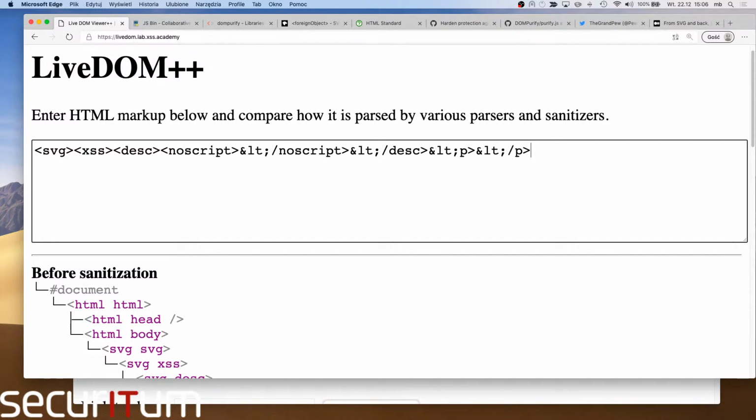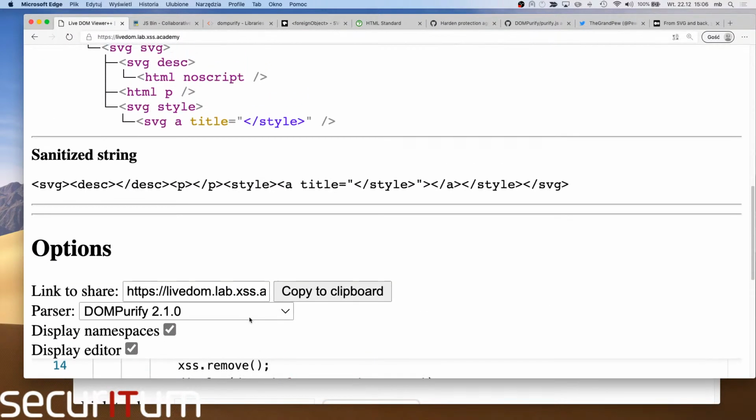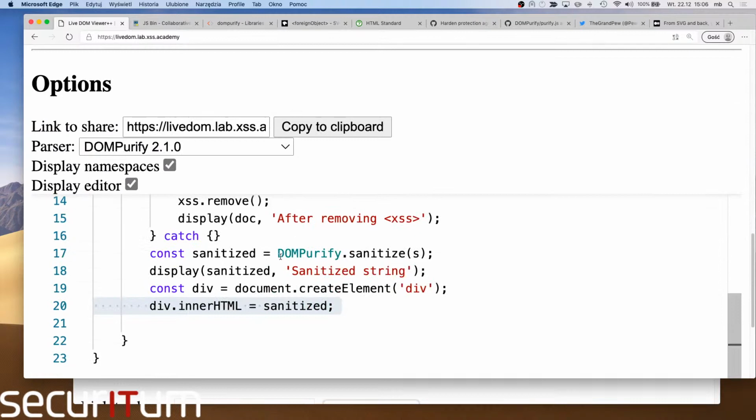So here we have the paragraph, then we are going to open style, then open anchor with title, close style. Let's see if it works how it should. Yes, it does. Okay, I'm not showing the div.innerHTML.